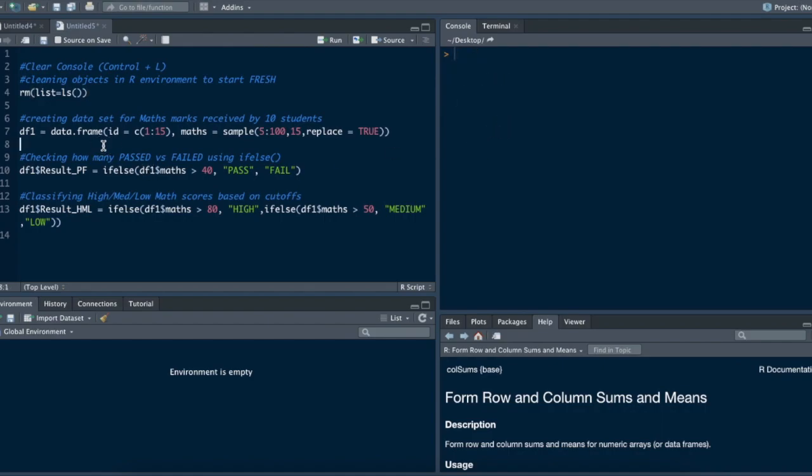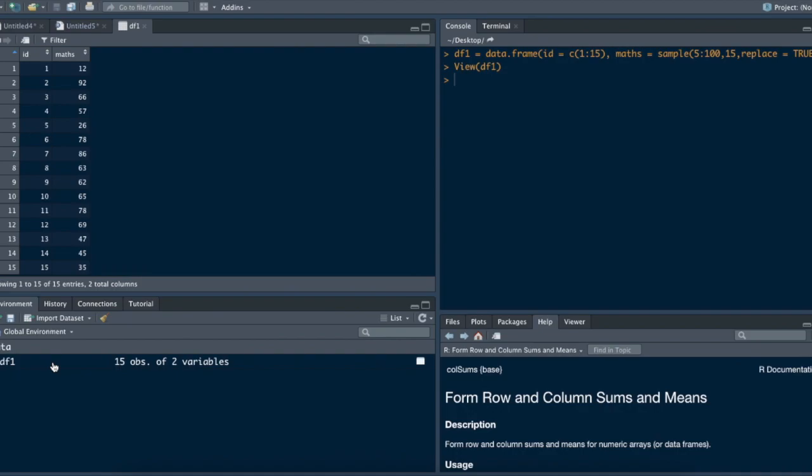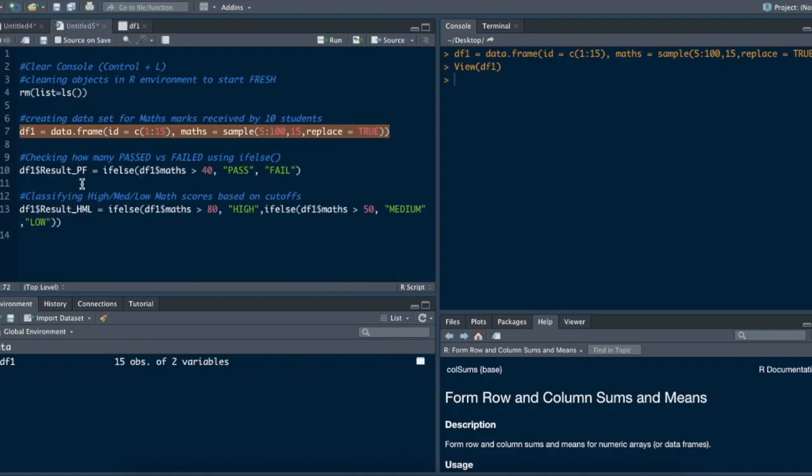Now, coming to the if-else statement, prior to that we need a random data set that we can work with. This is a statement I've used to create a data set for 15 students. You have student IDs 1 to 15, and the math scores of students are randomized between 0 and 100. Some people got 12, some got 26, some got 78, some got 92. This is a purely random data set which we can use the if-else statement on to classify between pass, fail, high, medium, and low.